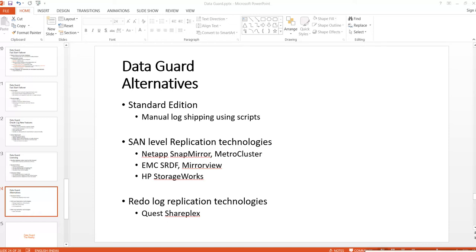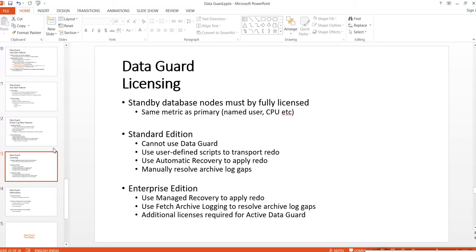So Dataguard alternatives will be standard edition, it's manual log shipping. Let's go with the licensing ones. You can go through this. I won't be going in deep with these things. Let's go through the licensing one first. Then the standby database should be fully licensed so that you get Oracle support. But in standard edition, you cannot use Dataguard. In enterprise edition, you can use Dataguard, but additional licensing is required if you are going with active Dataguard.